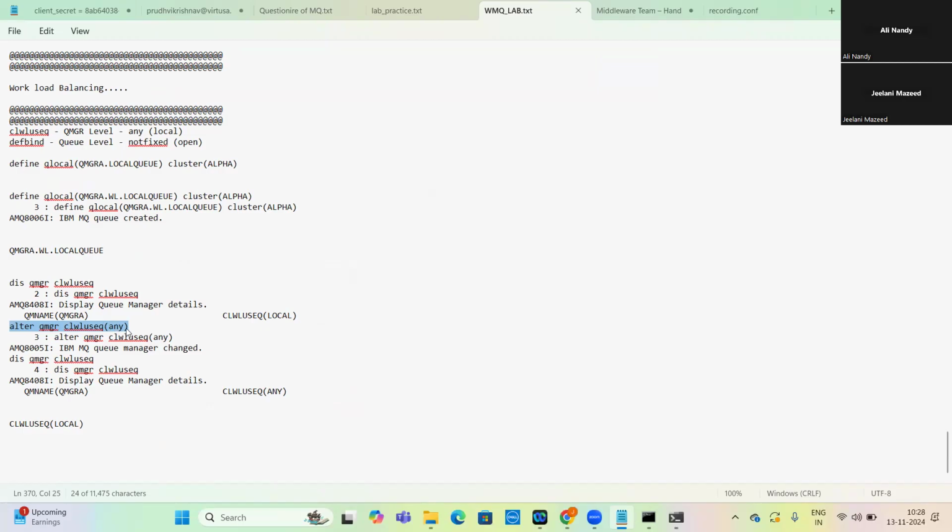Come down. This is the end. Did you see the DEFBIND there? On the top, below CLWLUSEQ, you have something called BIND here. What is DEFBIND? By default, the property is OPEN. You have to change that OPEN to NOTFIXED.